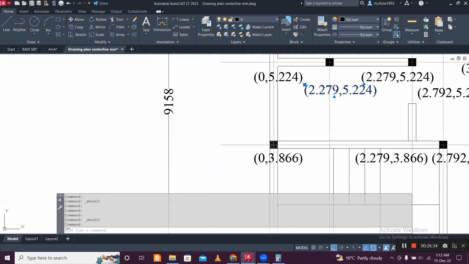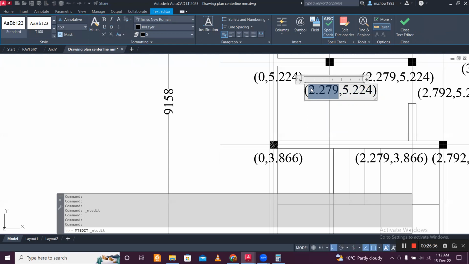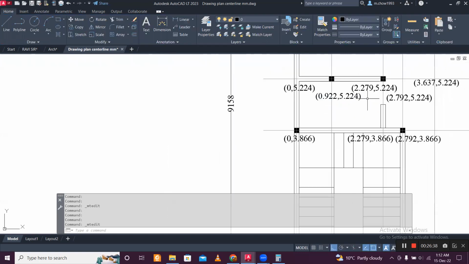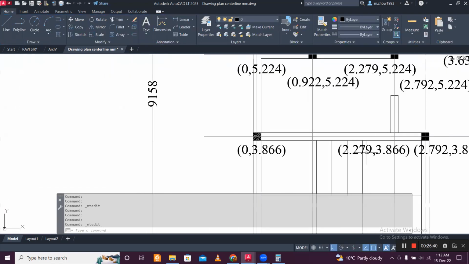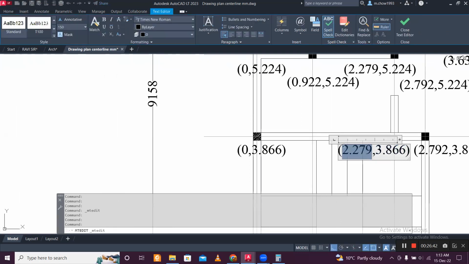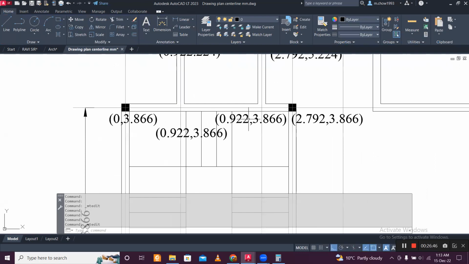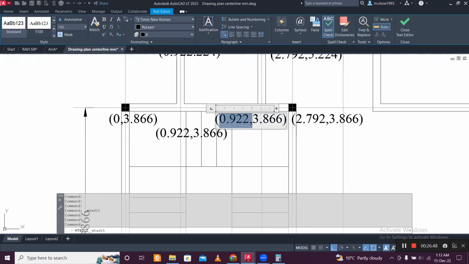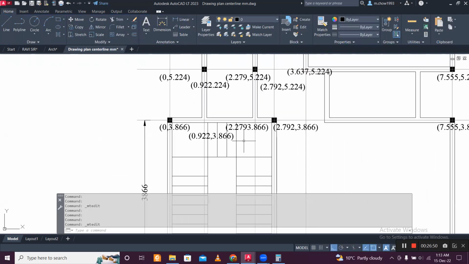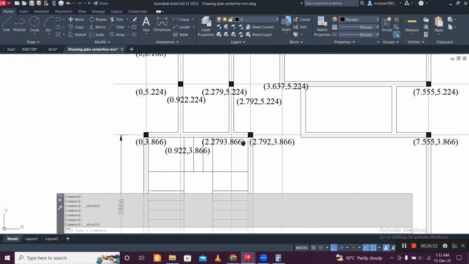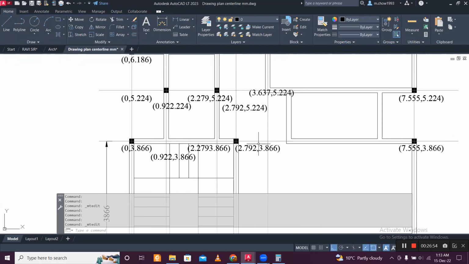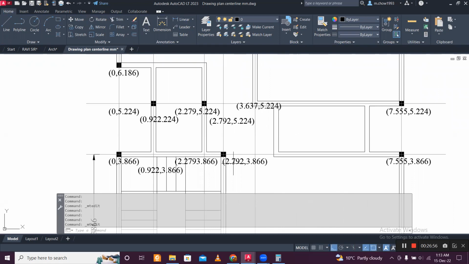This also 0.922, just paste it here. Next one is 2.279. So 2.279, copy from here, just paste it here. So 2.279, this one, and 2.792.